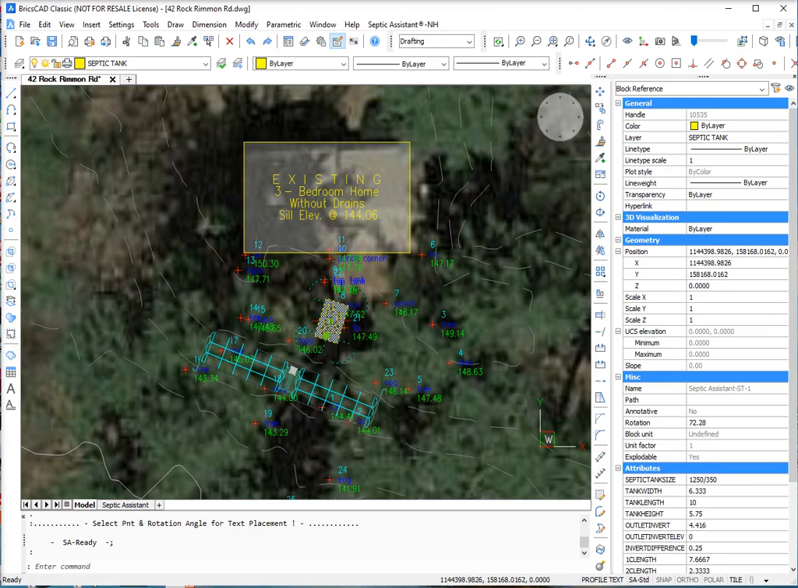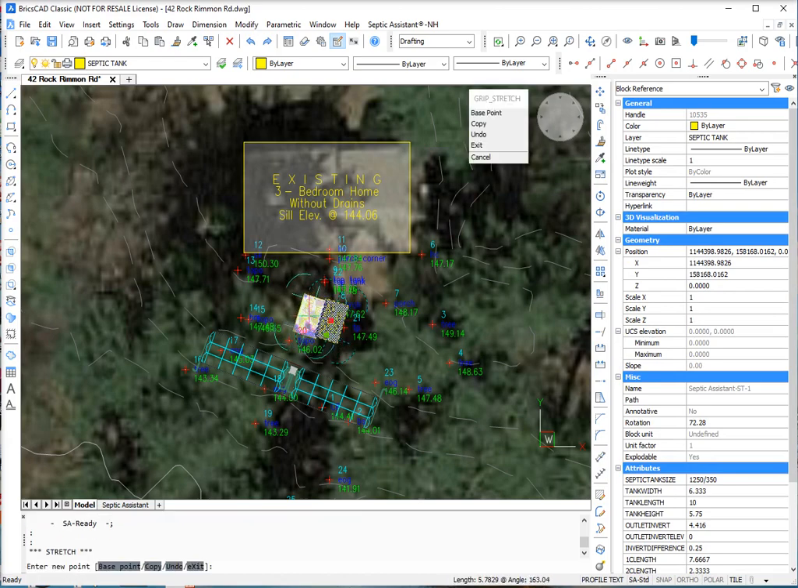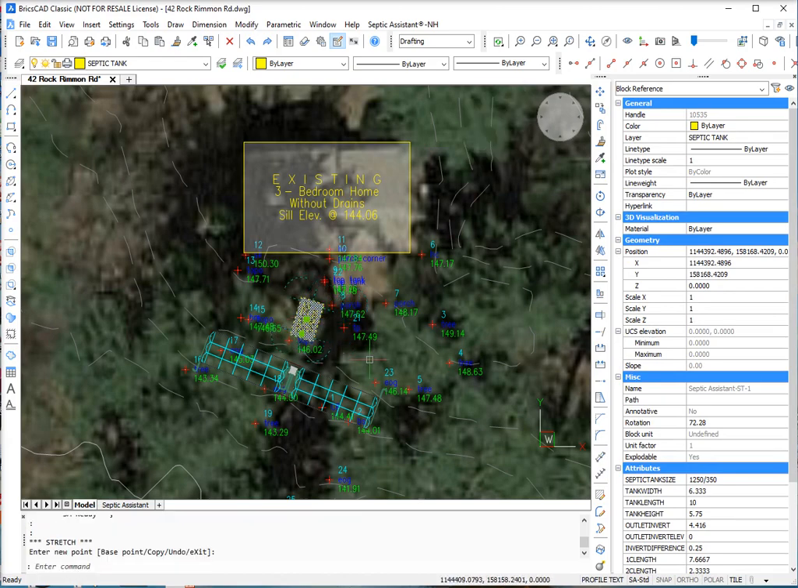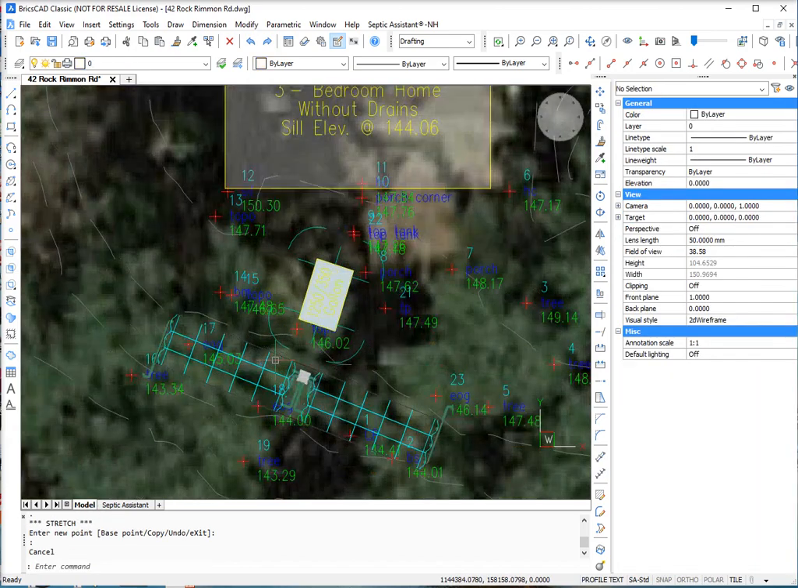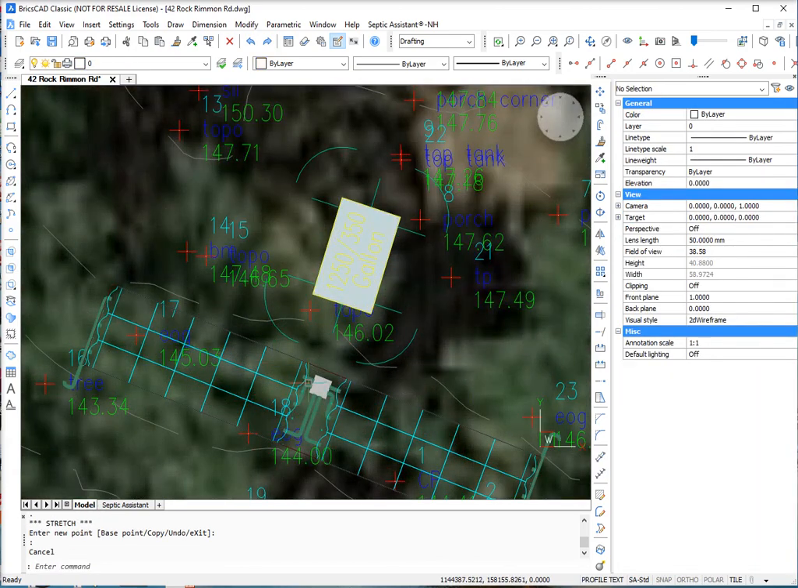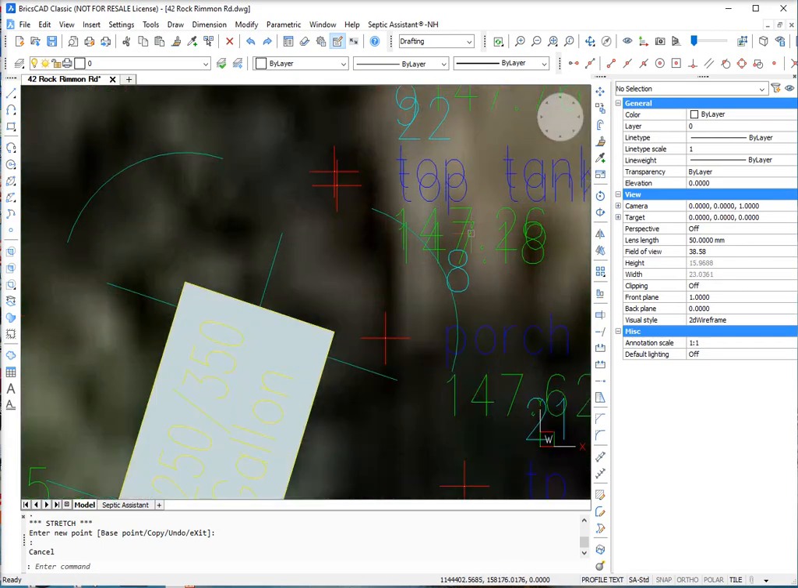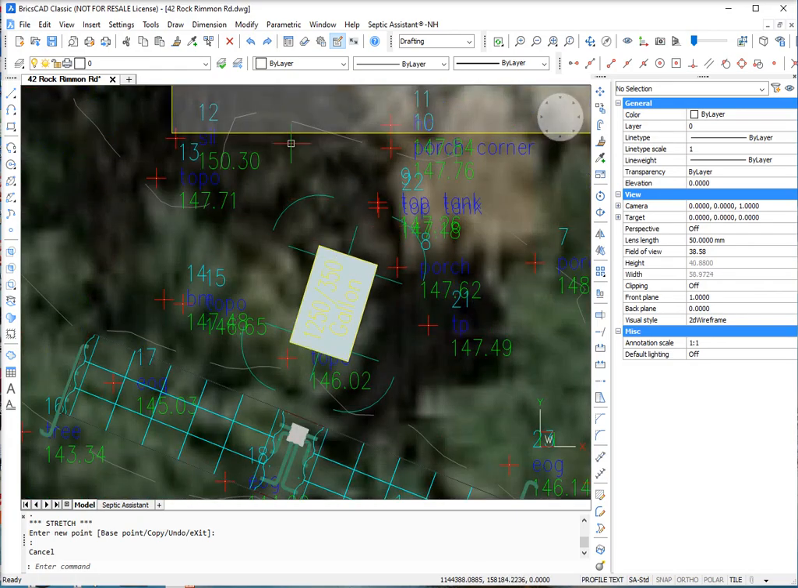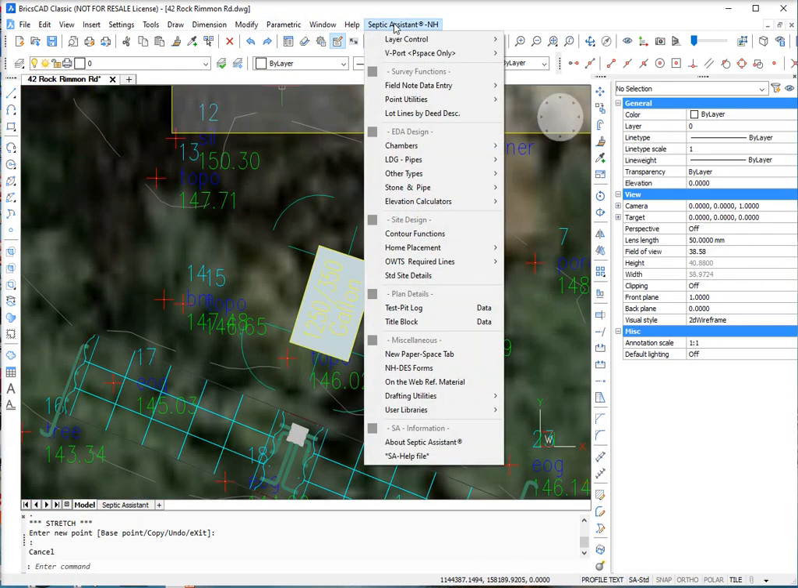Now we're going to move the tank so it kind of lines up with the D-box. If you see the field data here, there was a septic tank right here already. Top of the tank was 147.26.